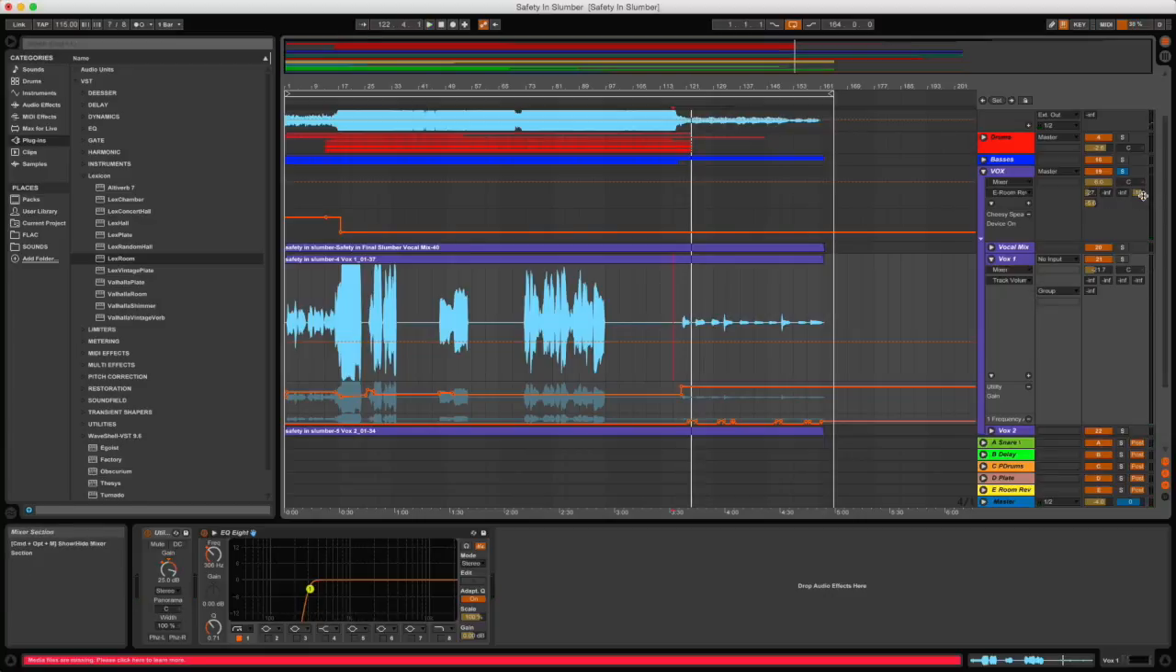So that's both the plate and the room reverb, and they sound really obvious. But in the mix, they're actually not as obvious as you think. You can actually get away with putting quite a bit of reverb on a vocal.